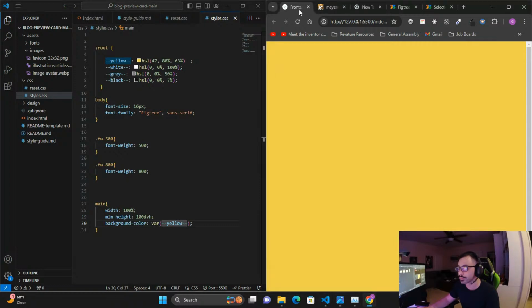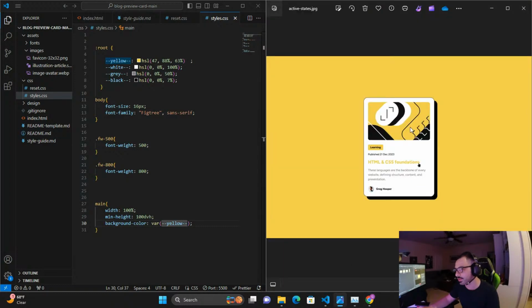Since I don't have any Figma files, honestly, that would take up a lot of CPU. But since I don't have any Figma files, I'm just kind of eyeballing it right now. So I'm gonna have that card.